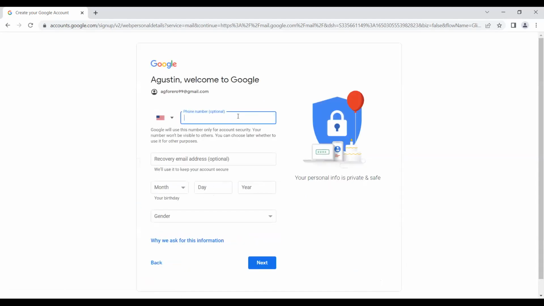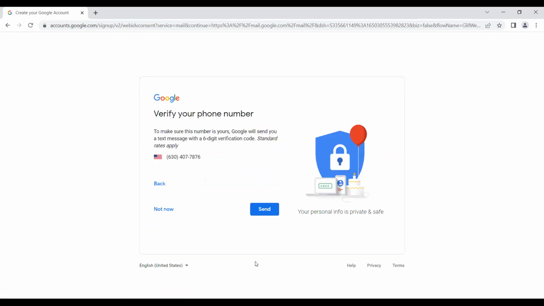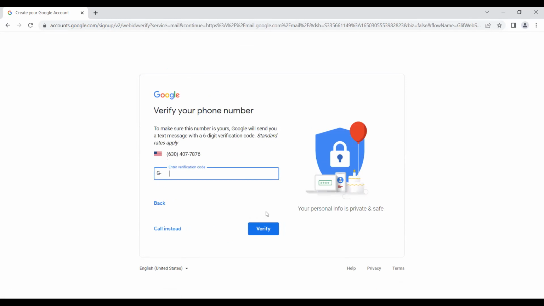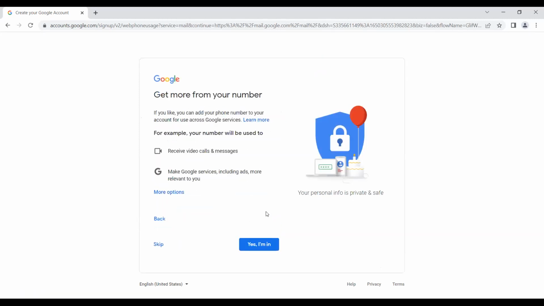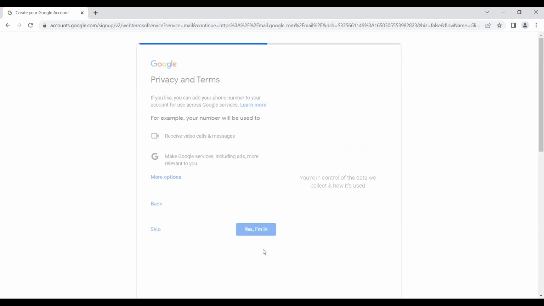And then I'll put in my phone number, my recovery email address, when I was supposedly born, and my gender. Okay, so let's try that. Verify phone number. Now it's going to send my phone a text message containing a few numbers. It says G-880109. It just texted me 880109 to my phone. And there you go. Yes, I'm in, I guess.